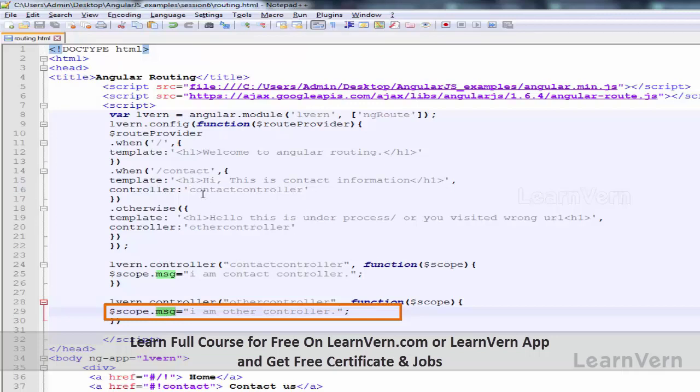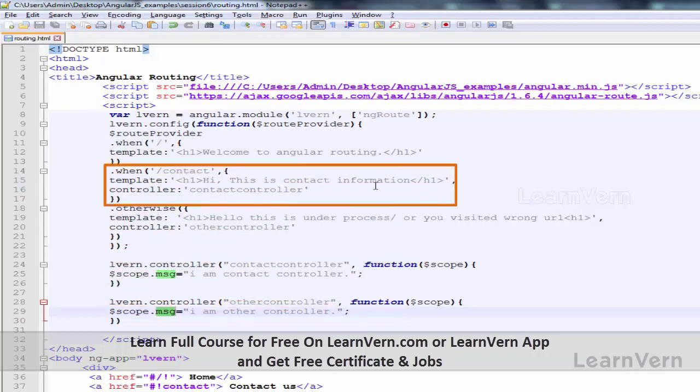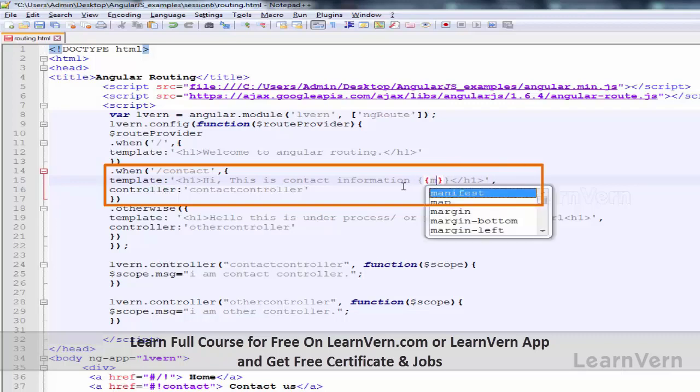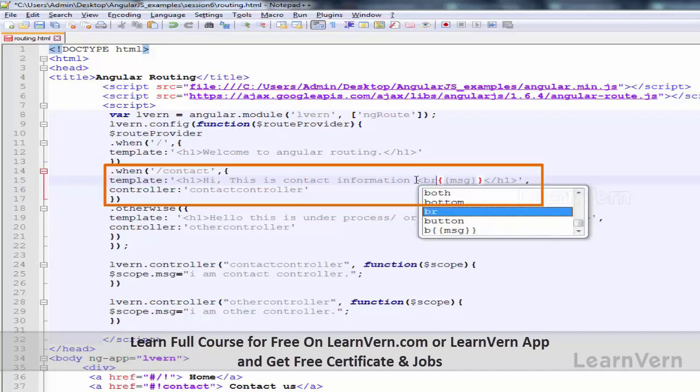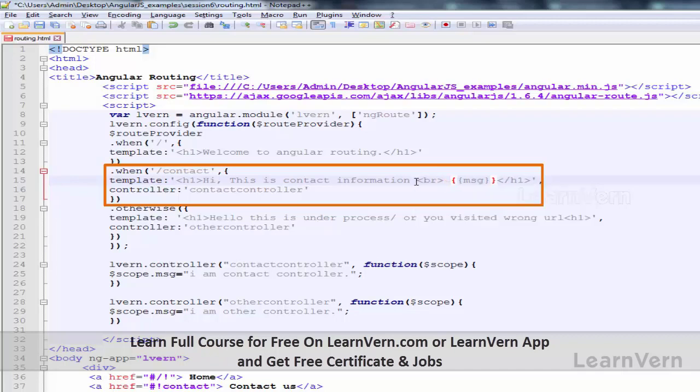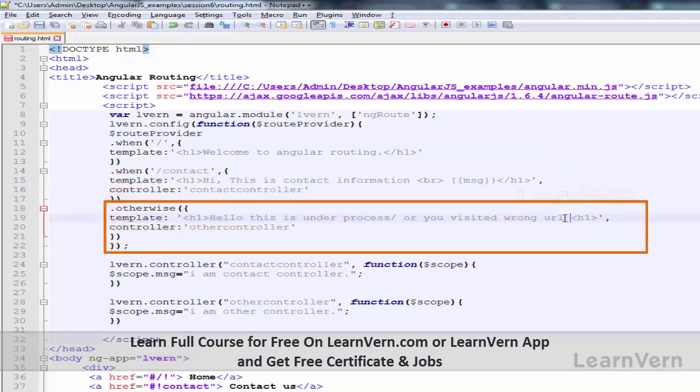So what I will do is, hi, this is contact information, and here I will bind that variable inside this template as msg, and break this line. Similarly, I will do that for otherwise msg. Now save this and run this and check what happens.